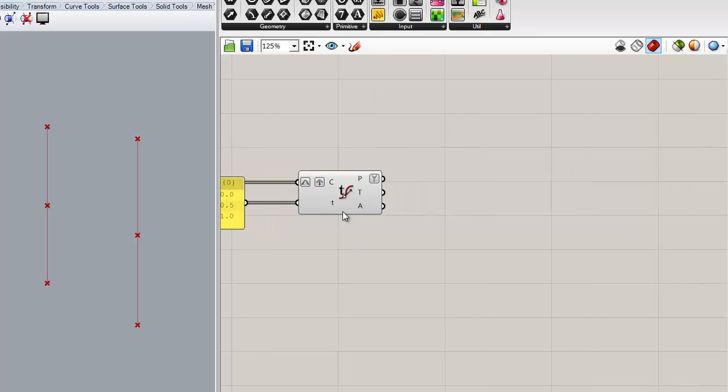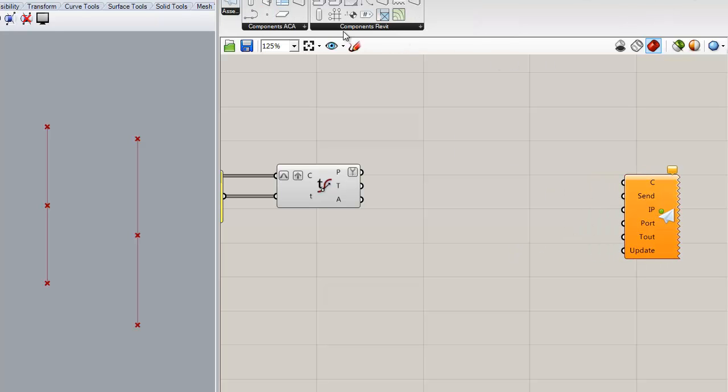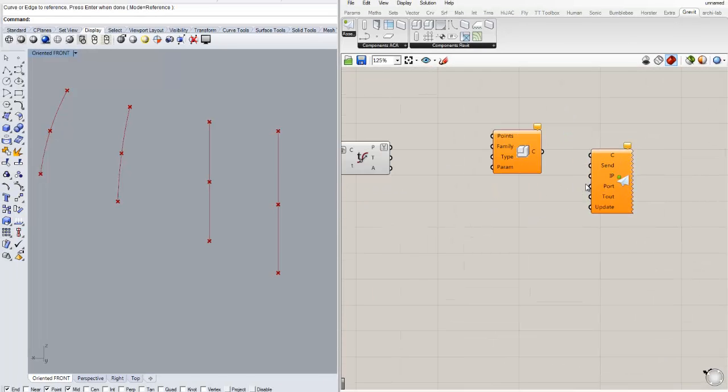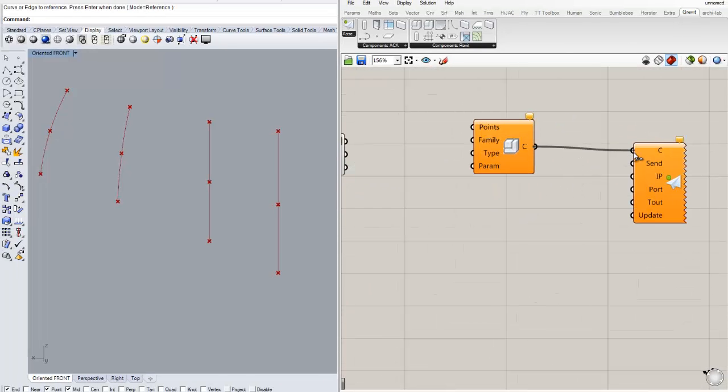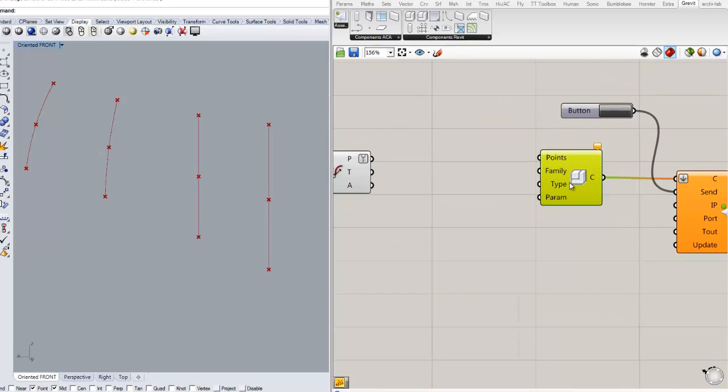The next step, which is a little bit unfortunate with Grevit, let's actually drop in the Grevit components. So we're going to need the send button at the end. This is what we're shooting for, and we're going to need the family and type adaptive component. So we know that this is going to go in here, and we always want to flatten that. And then we're going to need a button, so if you just type in button and then hook it up to send, this is going to be our activating button.